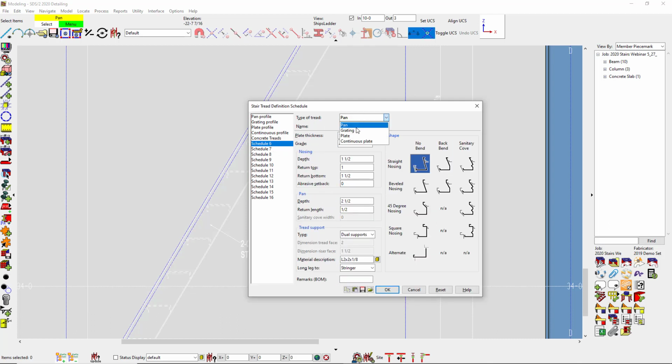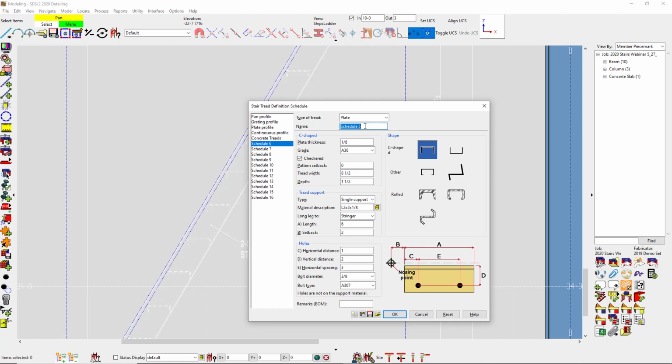So this one, I'm going to create it as a plate. I'll just call this ship stair. My plate thickness, I saw was going to be 5/16. So then I do want it to be a checkered plate. I want my tread width to be 6 5/8, which I saw from the drawing up above. And I want my depth to be, let's just say 2.